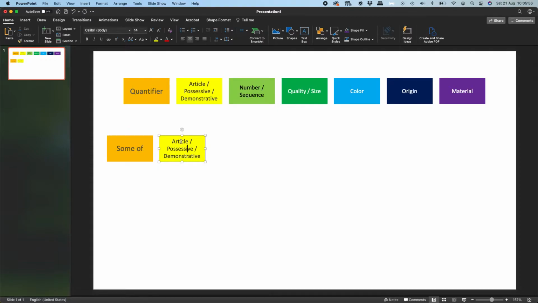That's the example that we have. And if you look at your notes, we have exactly the same thing. Some of, and then we have the article, which is the, right? Some of the. And then we have the number or sequence, right? In this case, some of the four. We put some of the four, right?